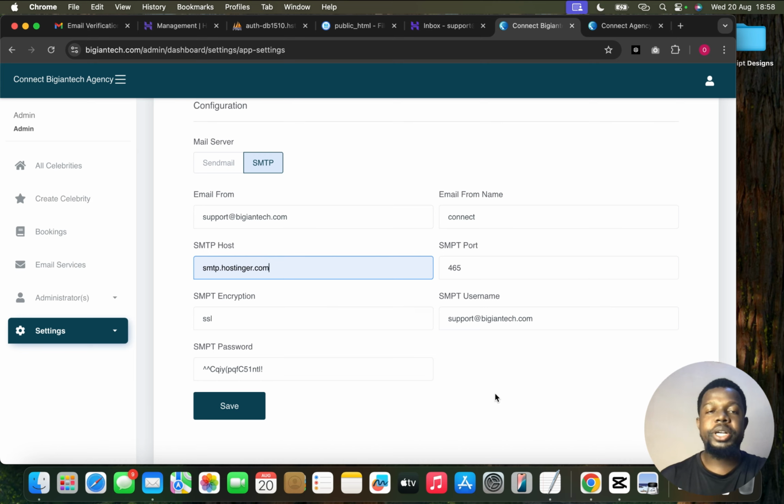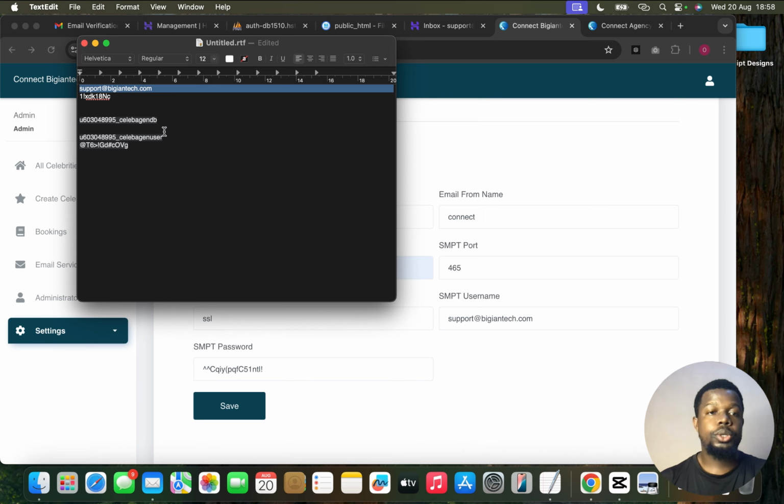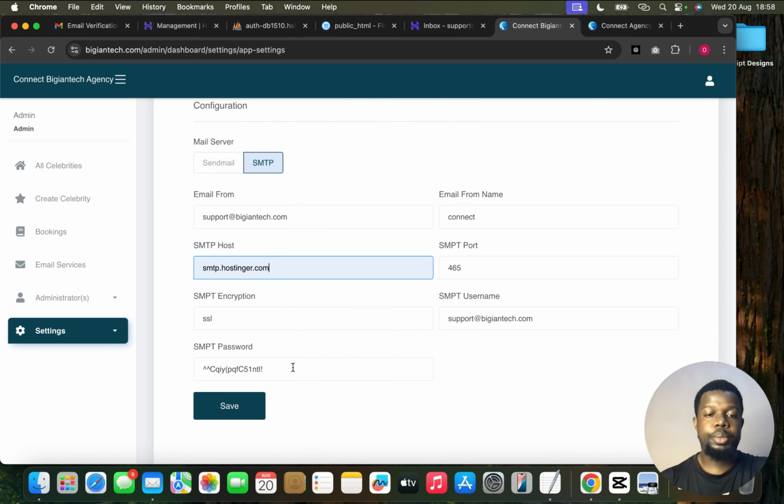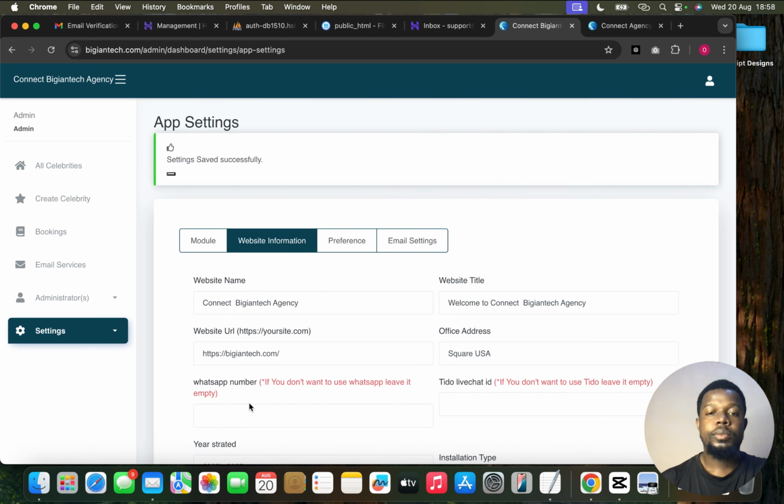So if you created your email, go to your webmail. Your first message you get in your inbox is your configuration settings. So your outgoing server for the SMTP, you put it here. Also, you copy your email password you created and paste it here. Then click on save. This is good. So we are done with this.